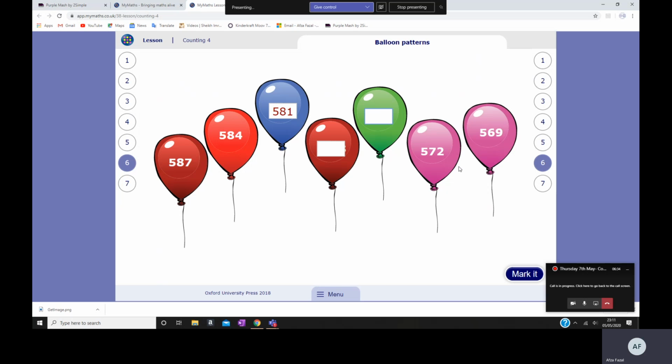Or you could do it the other way. I can start off here, and the difference is 3. 572 add 3 is 575. Add 3 is 578. Add 3 is 581. So you go that way around, or you can do it that way around, whichever you're comfortable in.